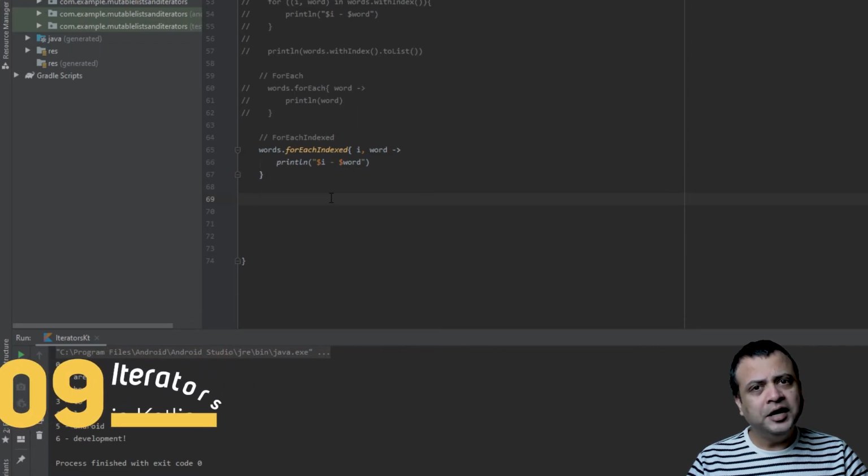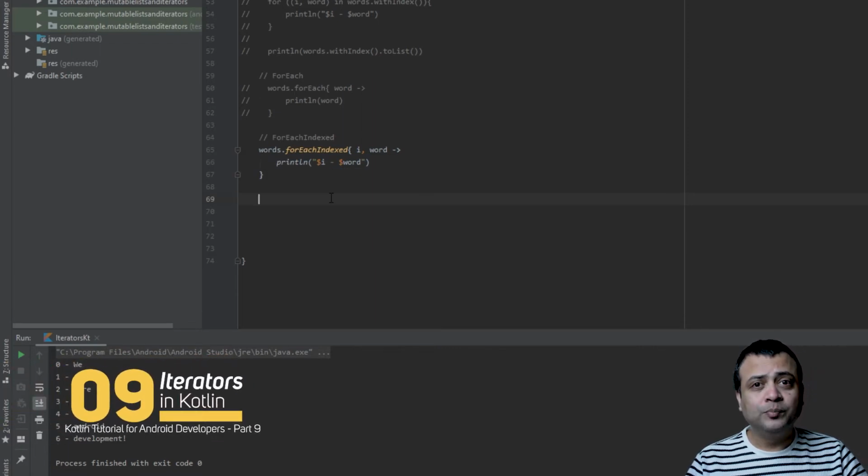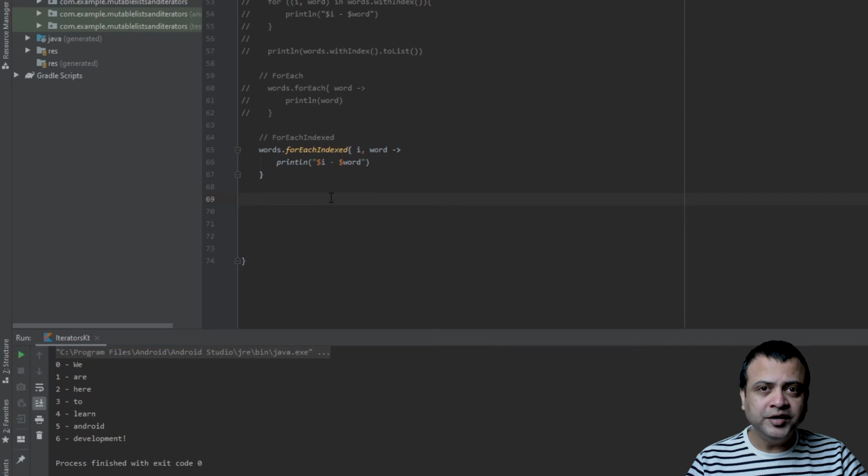Now let us look at iterators in Kotlin. The sole purpose of the existence of iterators is to allow you to iterate over collections. So, it is only fair that we cover them as well. And as you will see, they are very powerful. Let me show you a few examples.